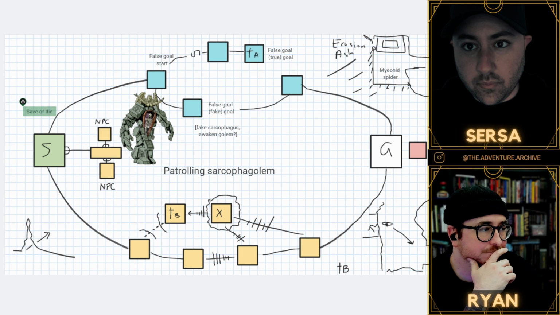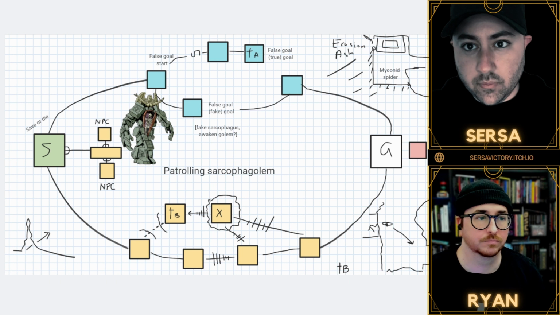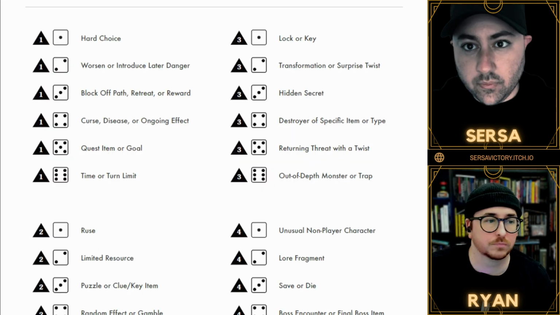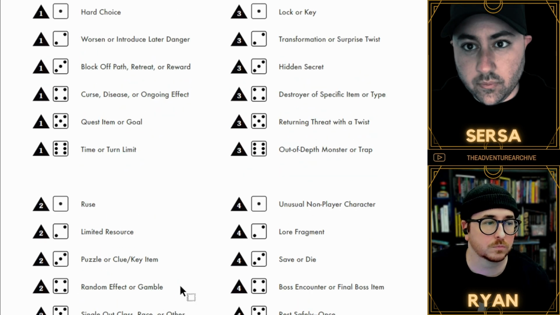Yeah, so I'm going to put the little save or die here, and then what we're going to do is roll on the Victory Basic dungeon features table to determine what's actually in this room and potentially what is actually the thing that is causing the saving or the dying.